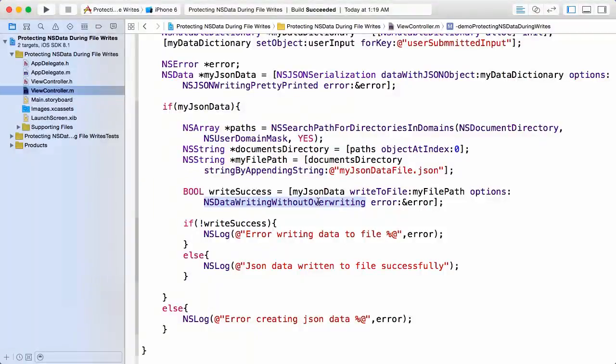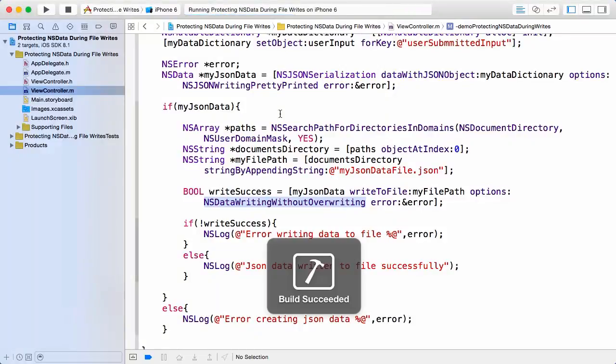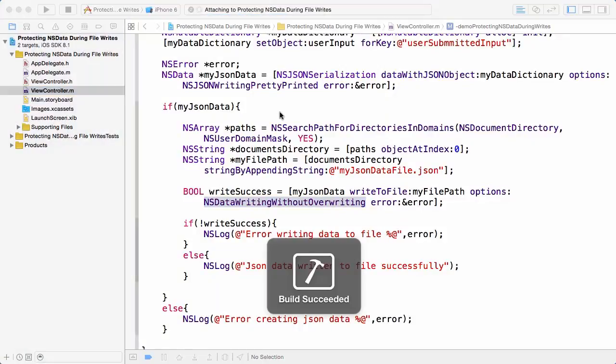There are also a few other data writing options which allow us to set the protection of the file as it relates to the lock status of the iOS device it's running on, but we're not going to get into those here. We're going to leave our NSDataWritingWithoutOverwriting in place, and we're going to run this application in the simulator just to verify that we cannot overwrite a file that may already be there.